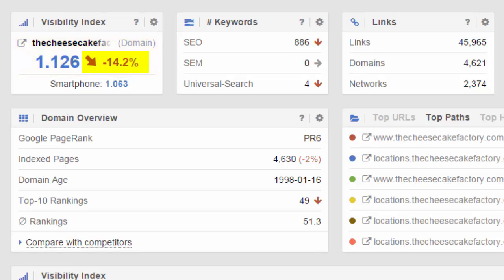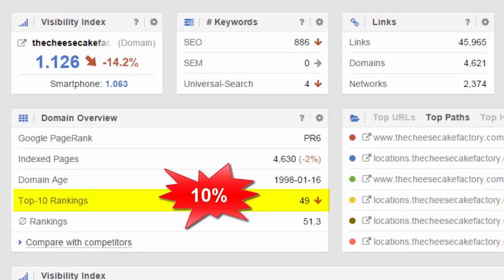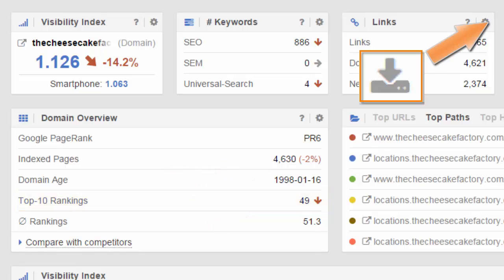You see that it recently dropped by 14.2%. Here you see for how many keywords the website ranks in the top 100 of Google. These are 886 keywords. And 49 keywords rank within the top 10 of search results. In fact, this is the most important number, since only 10% of all users navigate further than the first result page of Google. I have added a link to the lecture description where you can read about a corresponding study.